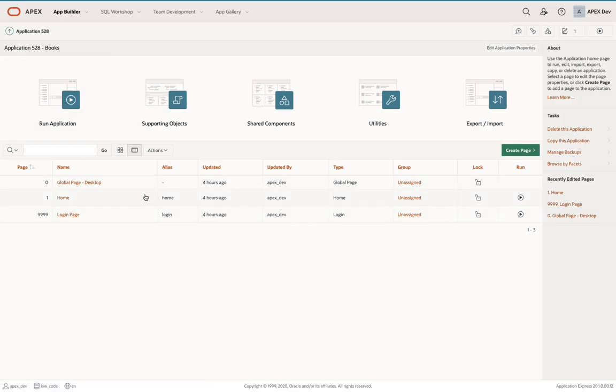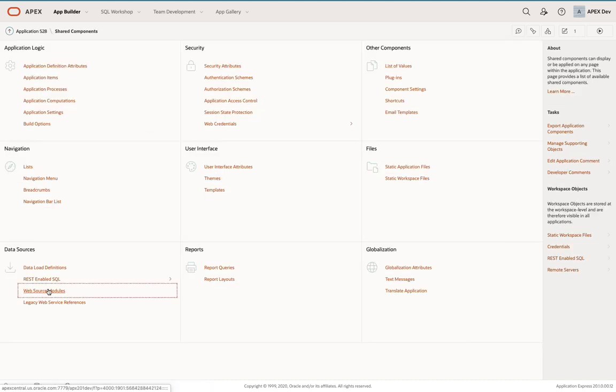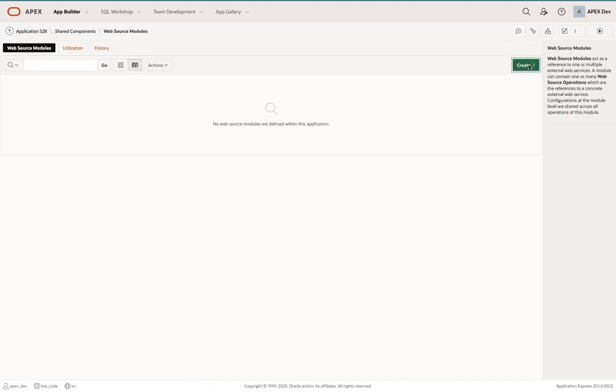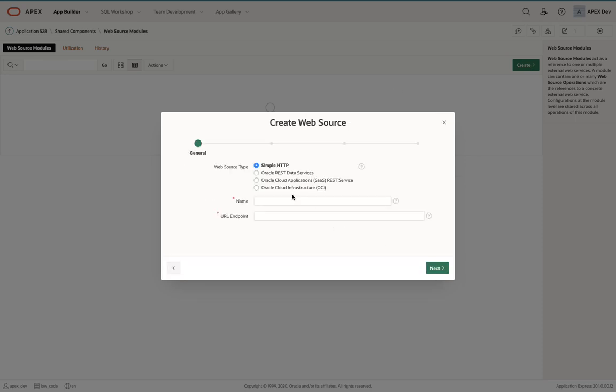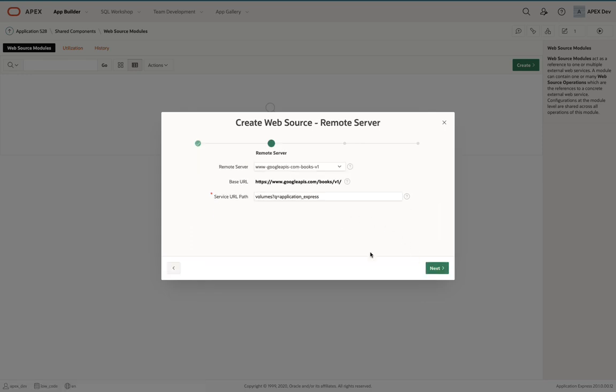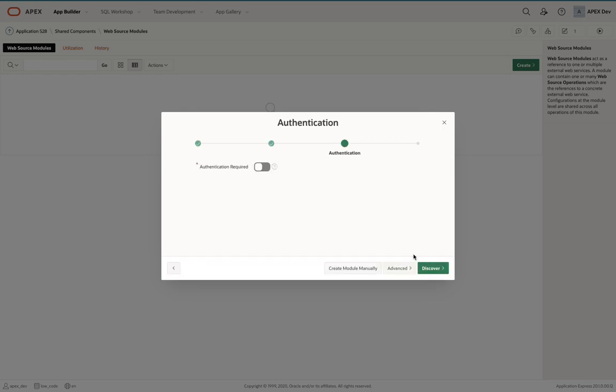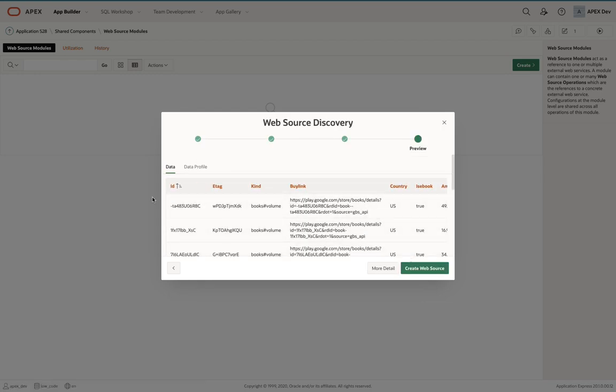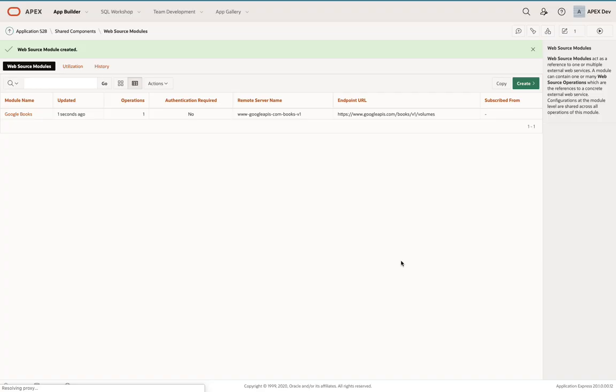I have this simple little application called Books, and I'm just going to go into Shared Components, Web Source Modules, Create, From Scratch, give it a name, Google Books, paste in the URL, and click on Next. It picks up the base URL and the service URL part. Click Next. I don't need any authentication because it's a public API, so we'll just discover it, and let's create that web source.